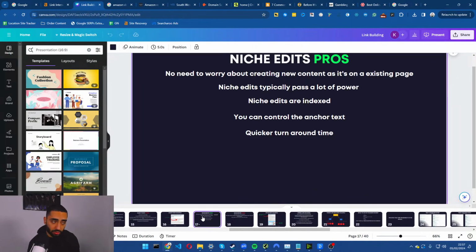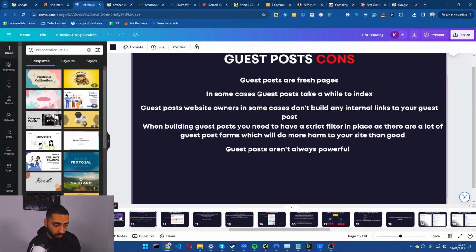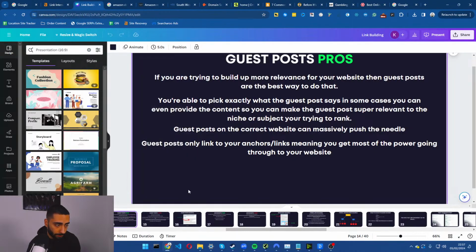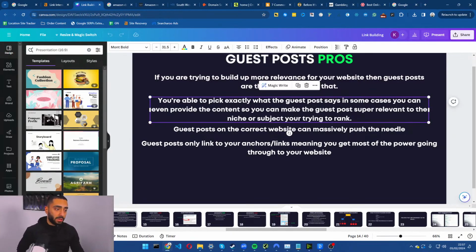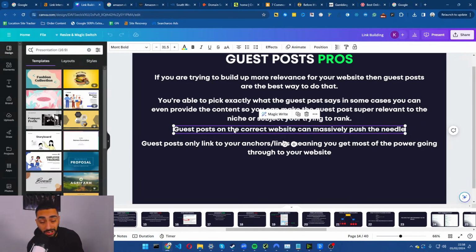Now, there are obviously pros and cons when it comes to guest posts. If you're trying to build relevance, they're great because you can essentially pick what the content is talking about. You are able to pick exactly what the guest post says. In some cases, you can even provide the content. Guest posts on the correct websites can massively push the needle.